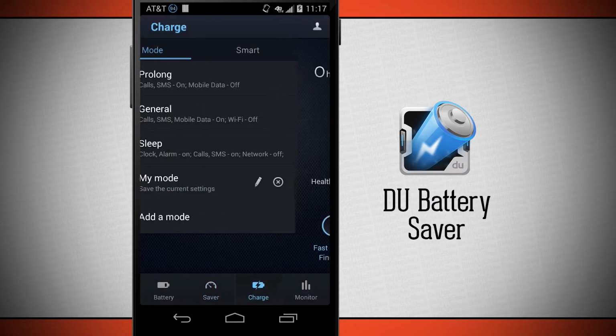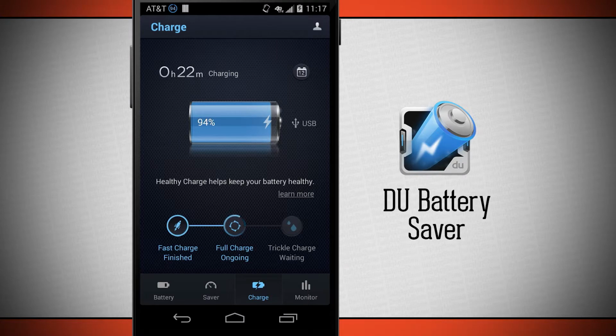Now what we're going to do is come into the charge. Here it's going to give me my battery health based upon my current charging status. Now I can see I'm currently charging and plugged into USB, and 22 minutes remaining until my full charge. And then it's also giving me my fast charge is finished. It's going to my full charge. And then once it does the full charge, it will trickle charge.